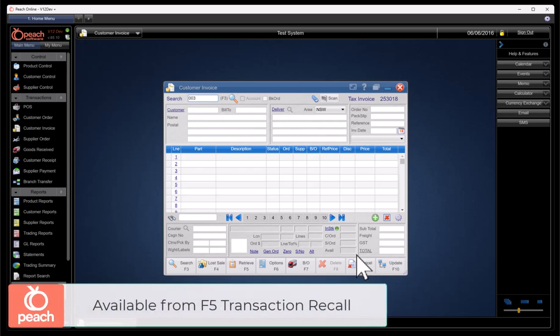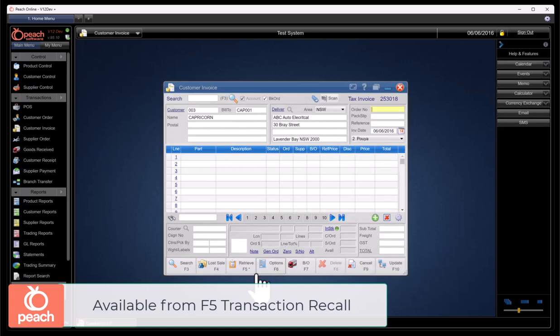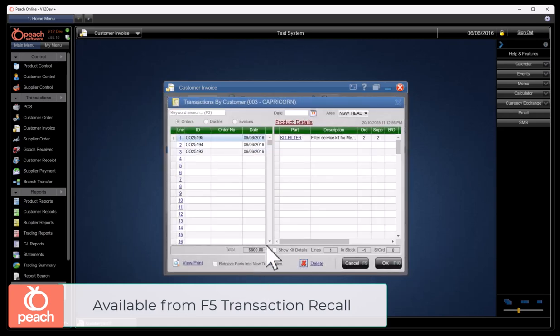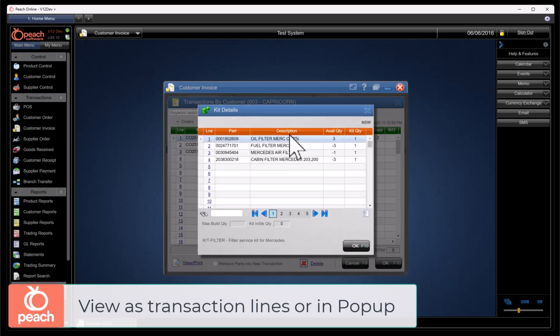So you'd go into the invoice or the order, and then you would retrieve, and it works, as I said, in orders or invoices. So this is an order that the customer has placed, and I've made changes to the kit. So how do I know what's in that particular kit for that particular transaction? Now I can click on this link here, and it'll tell me exactly what the details of the kit entail.